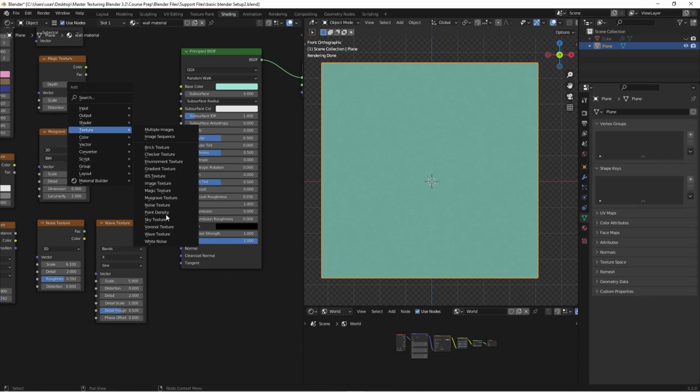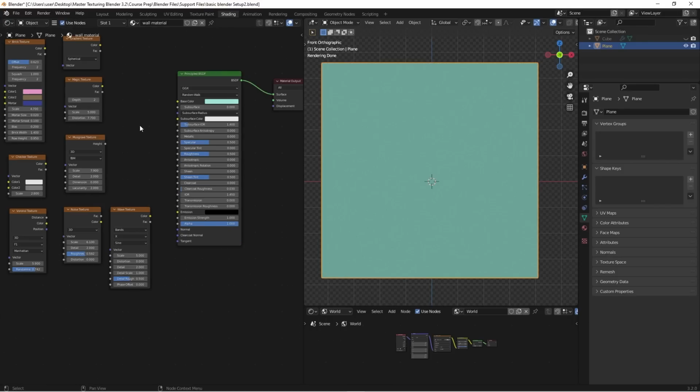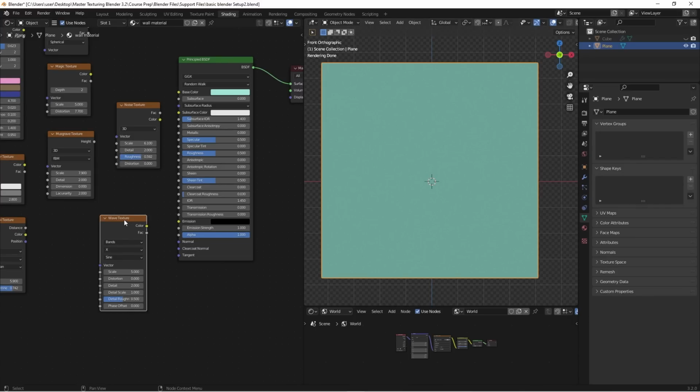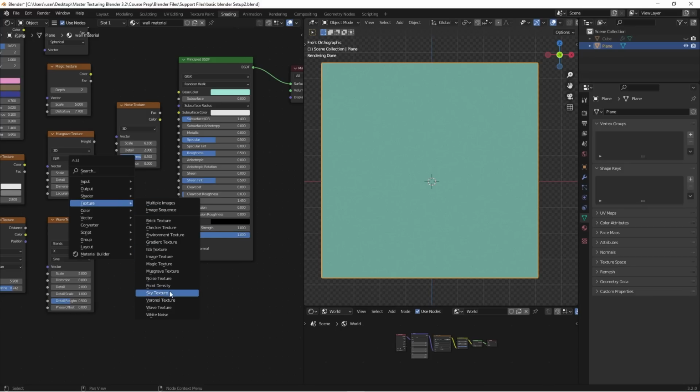And the last one is called the white noise. I barely use the white noise at all, because I just don't get much value for my workflow when I'm creating these. My favorite texture is going to be the noise texture that I use very often. And another one I think I forgot on the list, Shift A, is the sky texture.